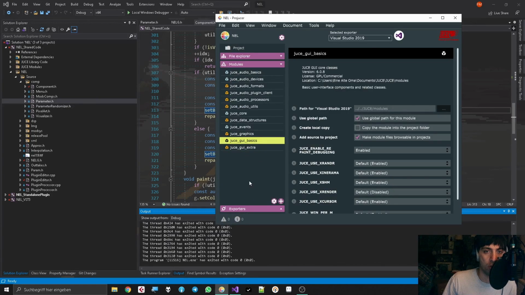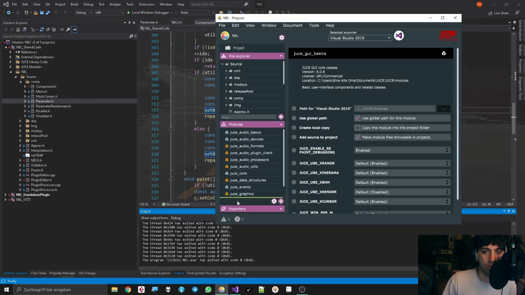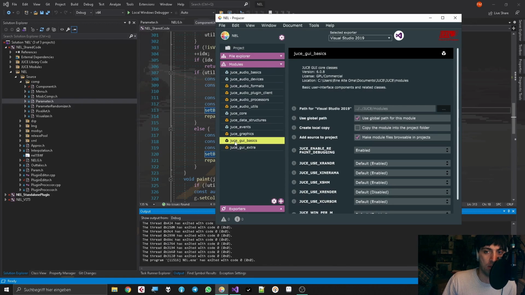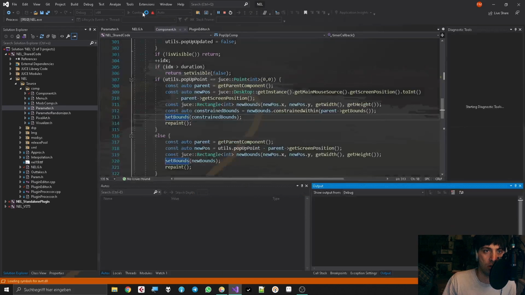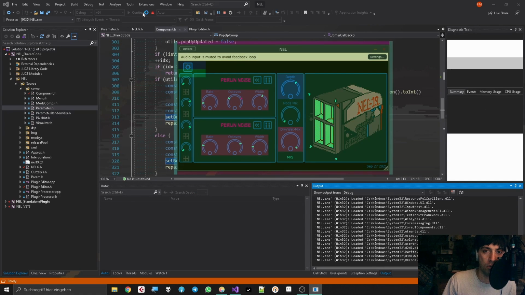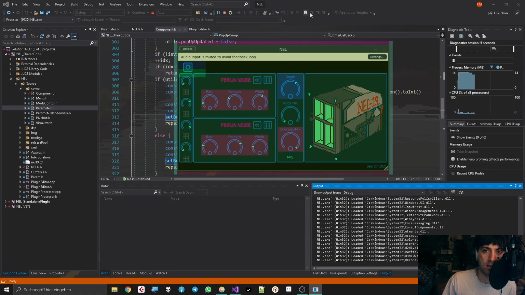When you go to the Projucer and you go to the modules and then to juce_gui_basics, then you can enable JUCE_ENABLE_REPAINT_DEBUGGING. And what that does is it shows you whenever there is a repaint call on one of your components by drawing a new color into the background. As you can see, when I'm moving over the depth, nothing changes. But when I change its value, then the background changes because obviously we need a new repaint call for that.